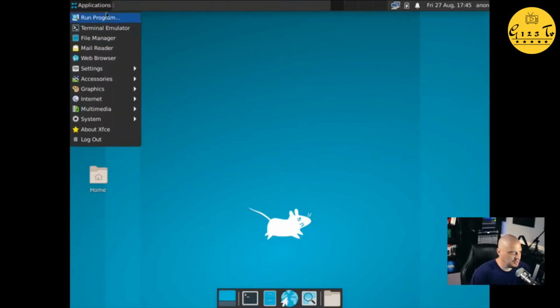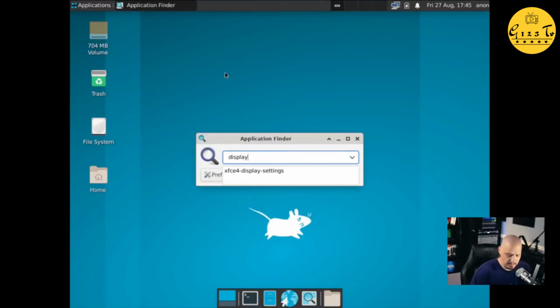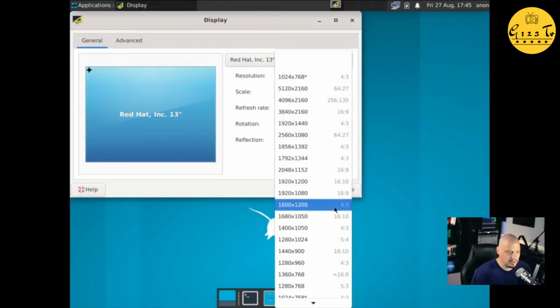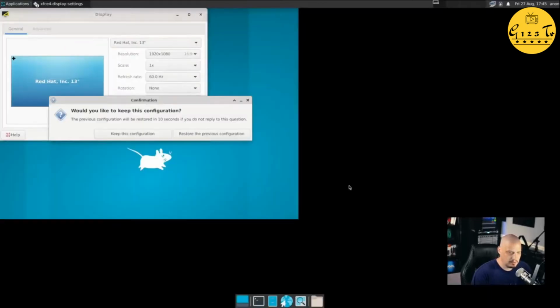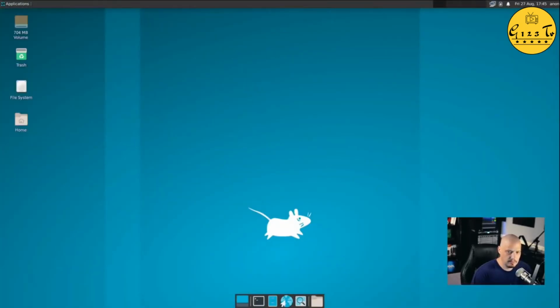Before I run through the installation, I am going to search for the display program here inside XFCE. So that's called display settings. I'm going to go ahead and pick a screen resolution that makes more sense. I'm going to change to 1920 by 1080. Tell it to keep that resolution. Now let's go ahead and run through the installation of Void Linux.